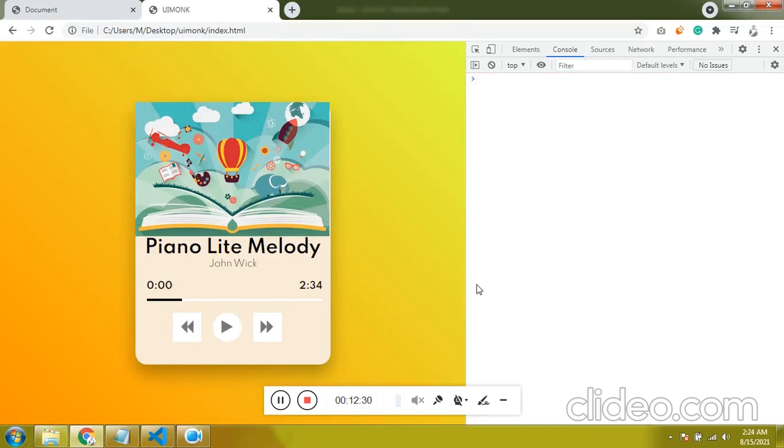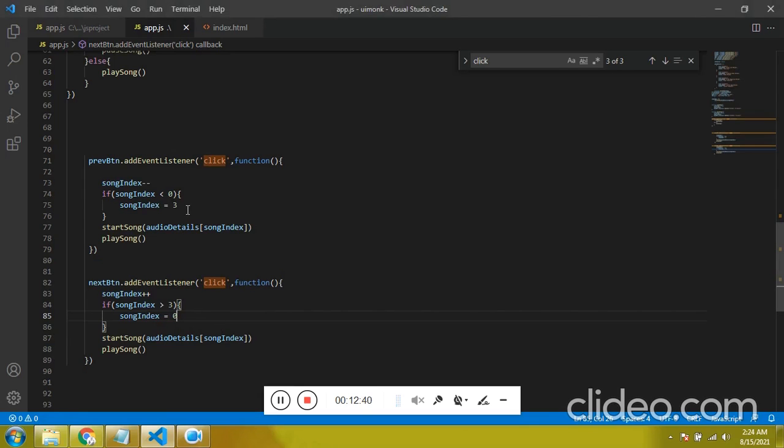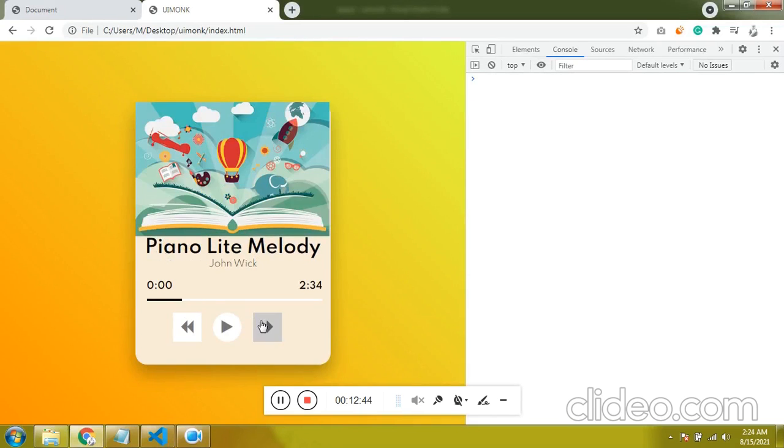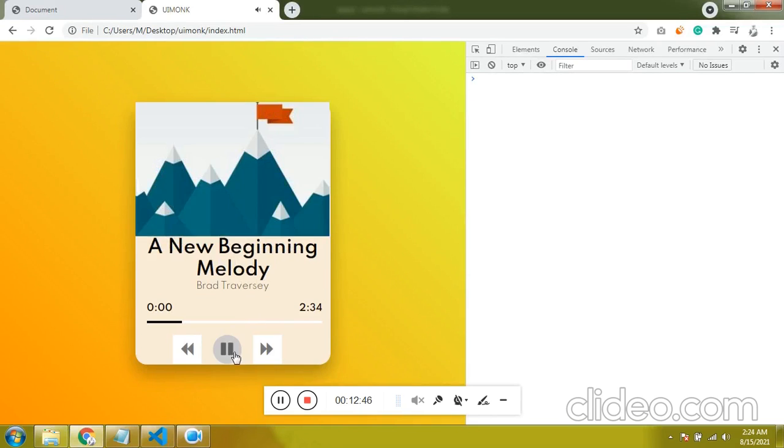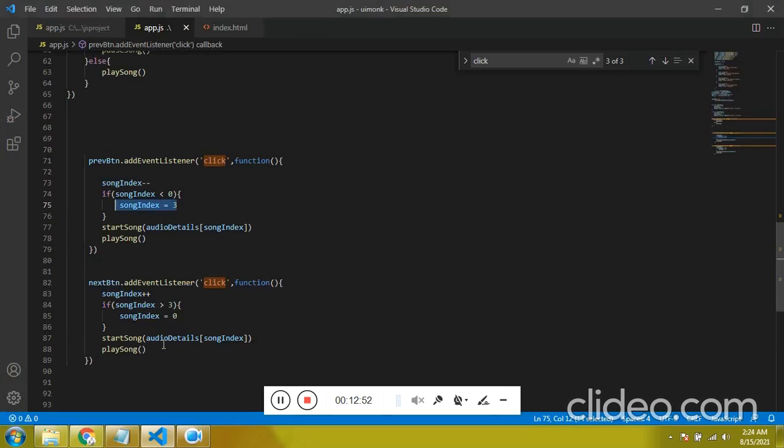Let's refresh. So if I click this, you see 4th song is playing. That means this is working right. So the same way, second song, third song, fourth song, after this first song should play. Cool, first song is also playing. Well, that is working as we thought.